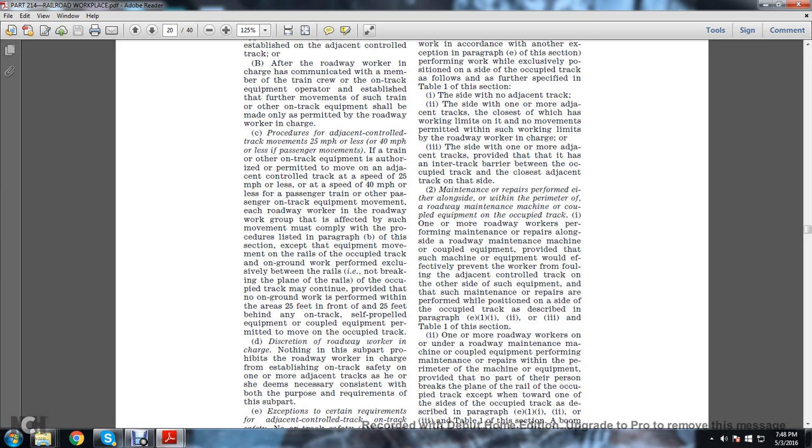2. Maintenance or repairs performed either alongside or within the perimeter of a roadway maintenance machine coupled with equipment on the occupied track. One or more roadway workers performing the maintenance or repairs alongside the roadway maintenance machine or coupled equipment, provided that such machine or equipment would effectively prevent the worker from fouling the adjacent controlled track on the other side of such equipment.